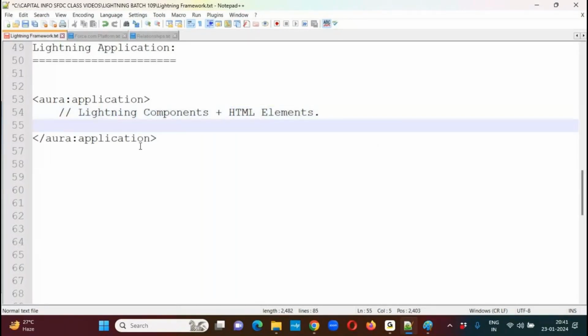So now we can say the Lightning application body should be built by using Lightning components and HTML elements. HTML elements means HTML tags also we can use. Like we can use the body tag, the font tag, the italic tag, the break tag also. Whatever HTML tags we have, we can use them. Those tags are called HTML elements. Along with these HTML elements, we can place Lightning components also.